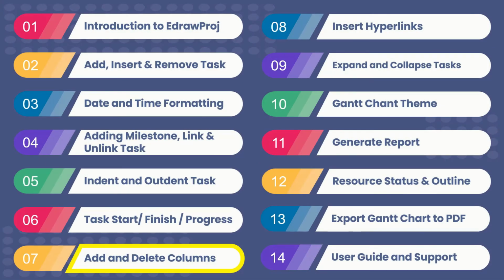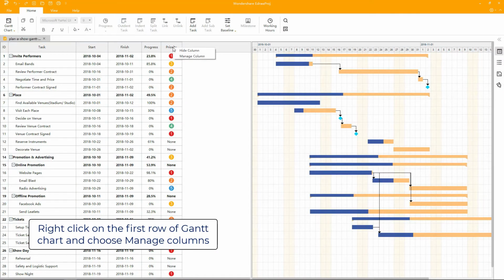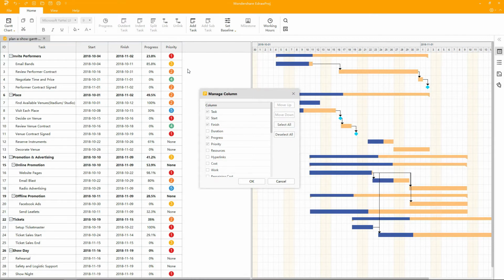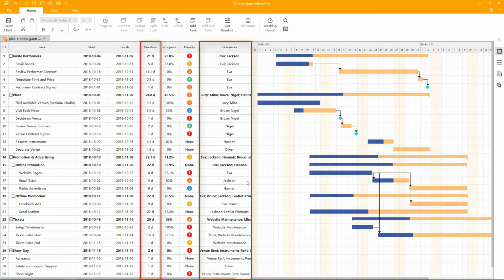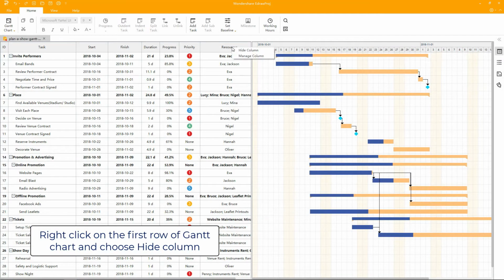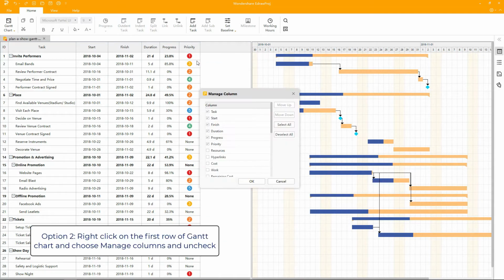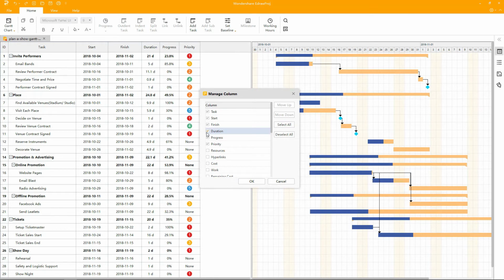Now let's see how to add and delete columns. Add columns. Right-click on the first row of the Gantt chart as shown and choose Manage Columns. And check the checkbox in front of the name to add that particular column. Now you can see 2 columns have been added. Delete columns. Right-click on the first row of the column that needs to be deleted and choose Hide Column. The second option is to right-click on the first row and choose Manage Column, and uncheck the checkbox in front of the name to delete the column.